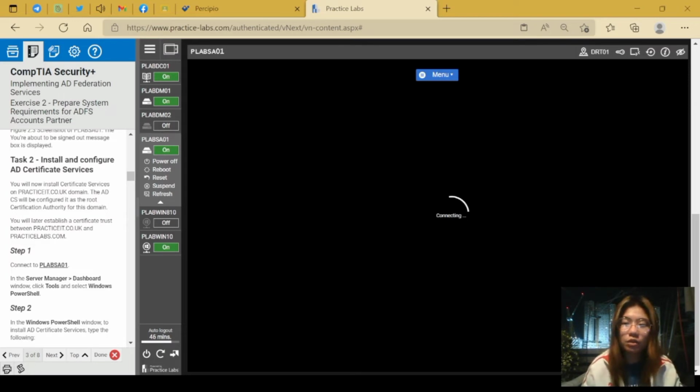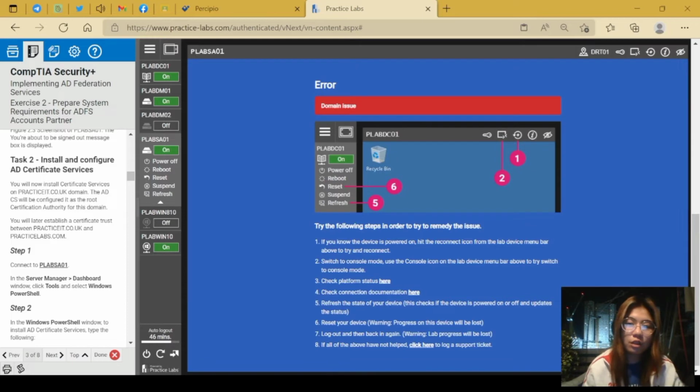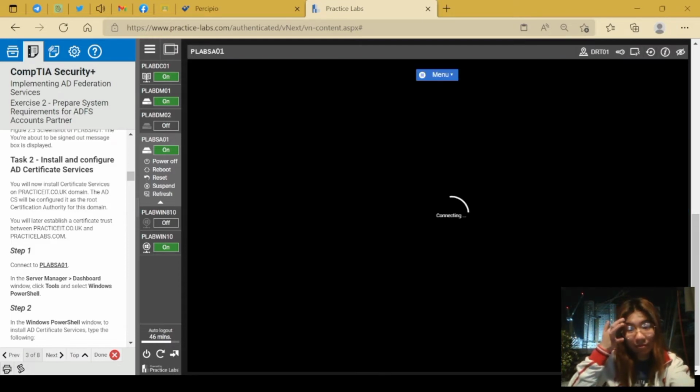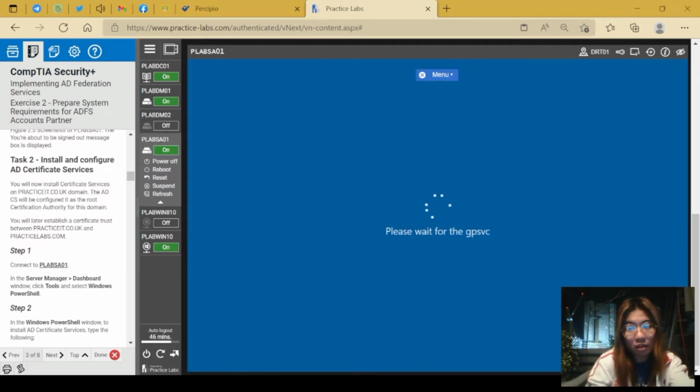Task 2. Install and configure AD certificate services. You will now install certificate services on the practiceit.co.uk domain, and the ADCS will be configured as the root certification authority for this domain. You will later establish a certificate trust between practiceit.co.uk and practicelabs.com.